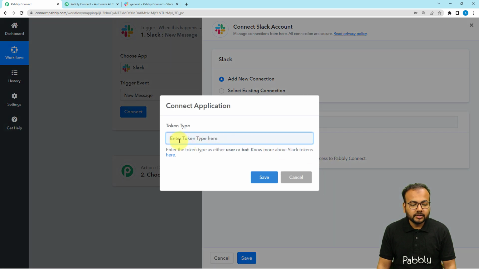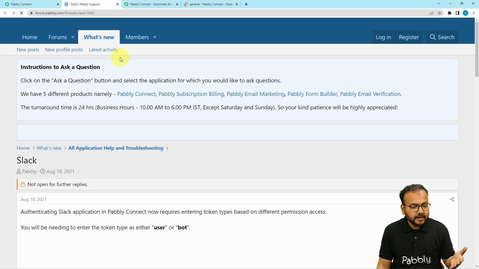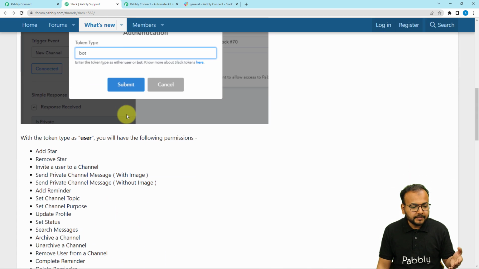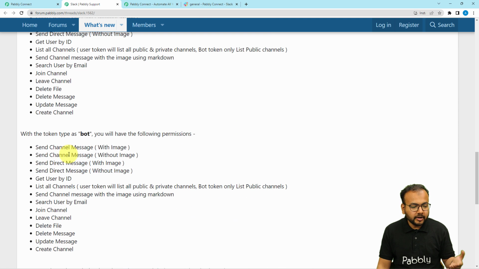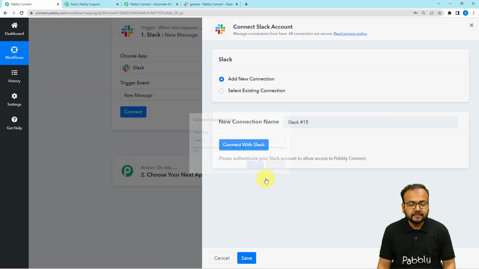Here it will ask for the token type of Slack. We have two token types here, user or bot, to connect with Slack. Both of these tokens have different types of permission access to Slack. You can learn about the access permissions by clicking on this word written in blue, and you'll reach this page, where you'll find the token types. User has these permissions and bot has these permissions. Right now I'm going to use user as a token type. All right, then click on save.